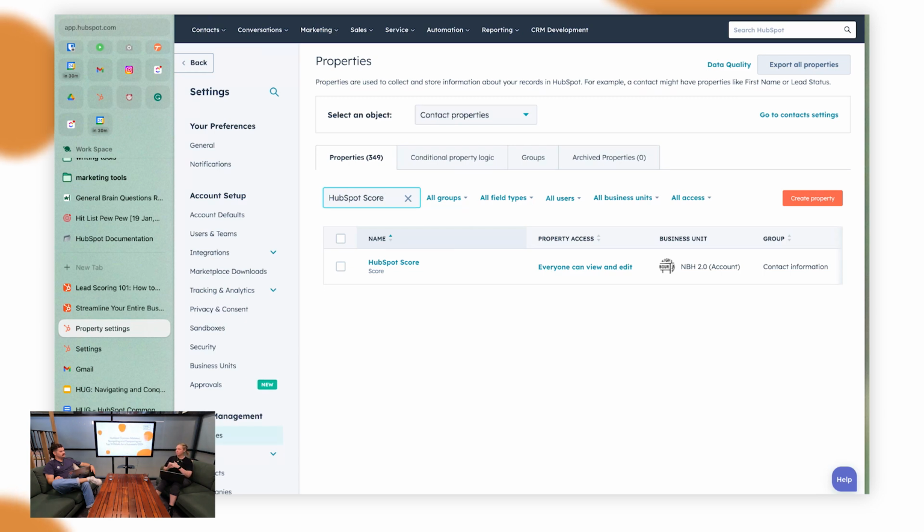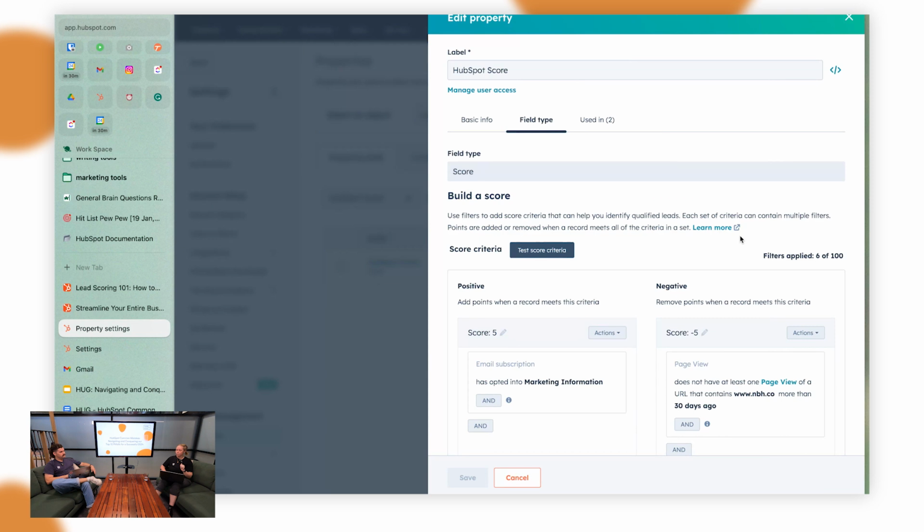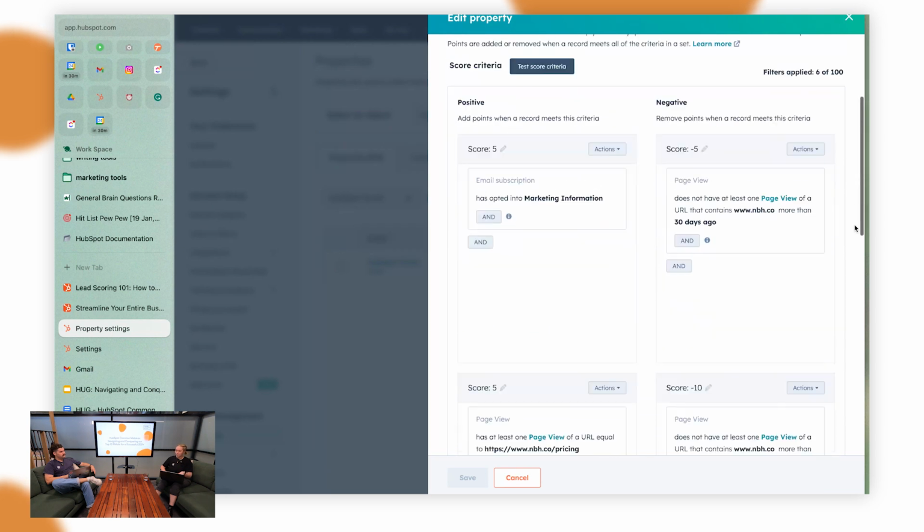You can create custom ones for deals, companies, pretty much any object. I think companies, I haven't seen it on tickets before, but I'm sure you could. Yeah. So if I go into here, what you'll see is it's quite different from our usual property setup.